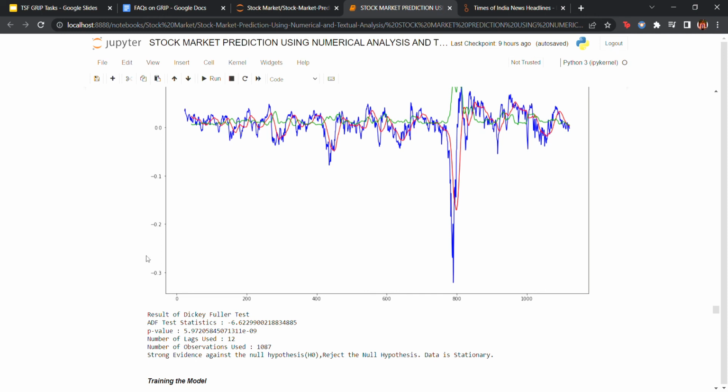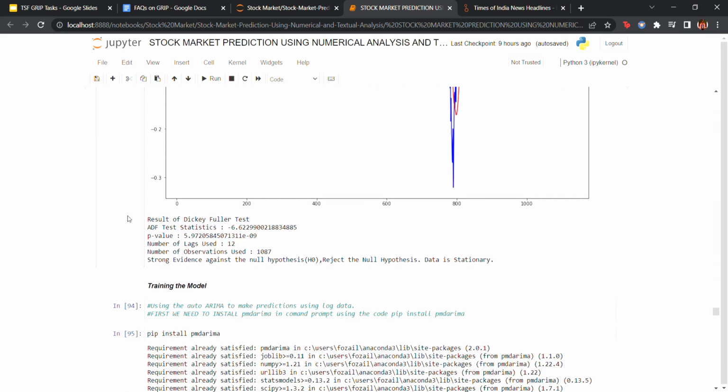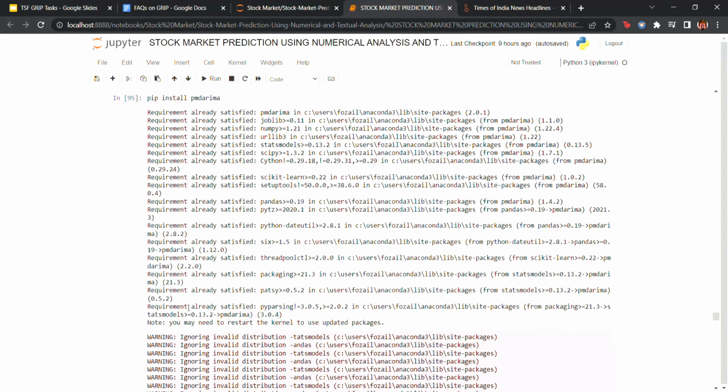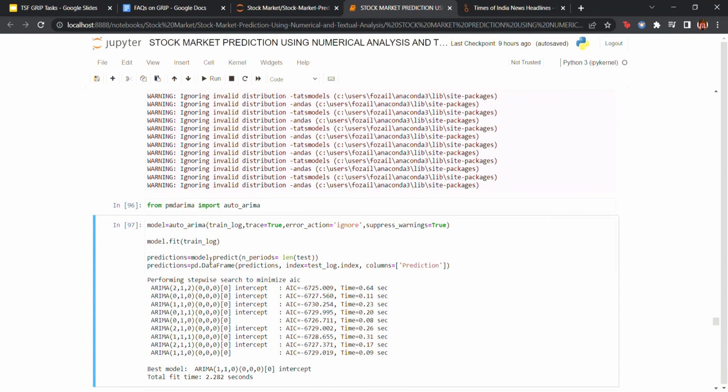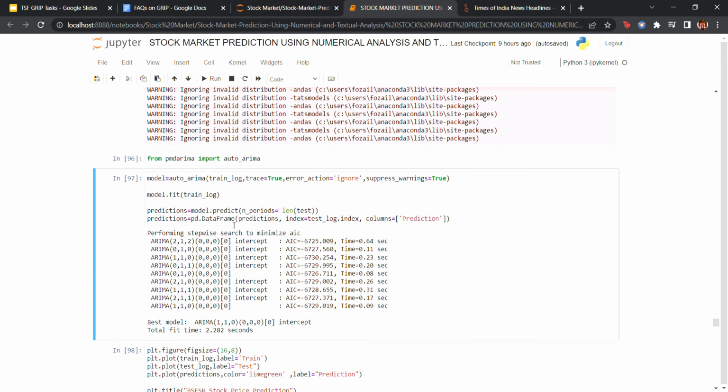Now we'll be training our prediction model. We'll be making use of ARIMA. ARIMA is abbreviated for Autoregressive Integrated Moving Average. It is nothing but a class of models that demonstrates a given time series based on its previous values. So first you'll need to install pmdarima using pip install pmdarima, after which we will be creating our model using the auto_arima function, and given below is the data frame for our prediction model, which has the total fit time of 2.282 seconds.